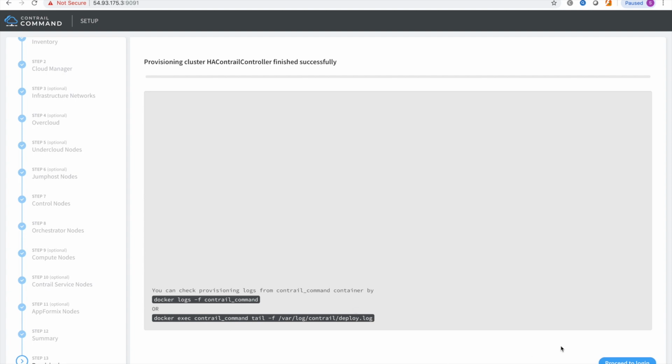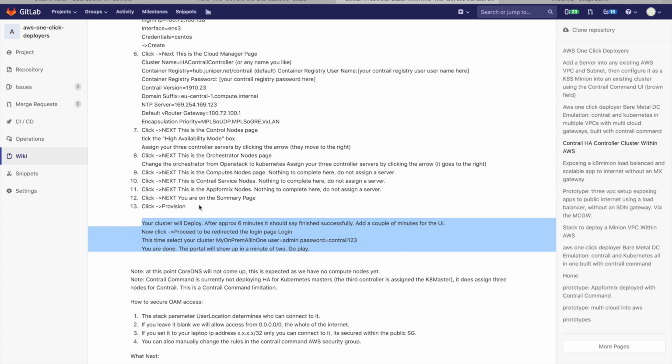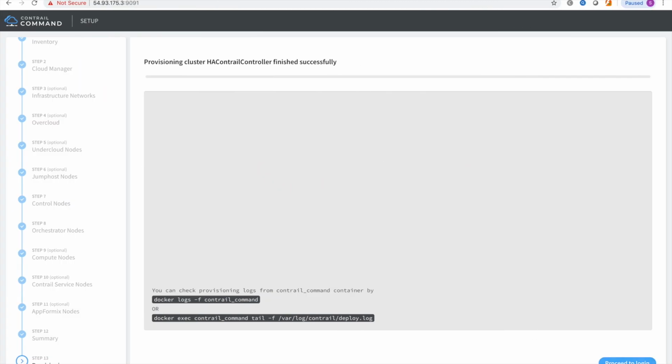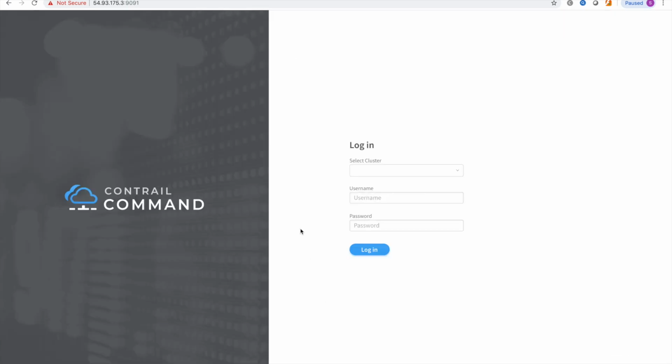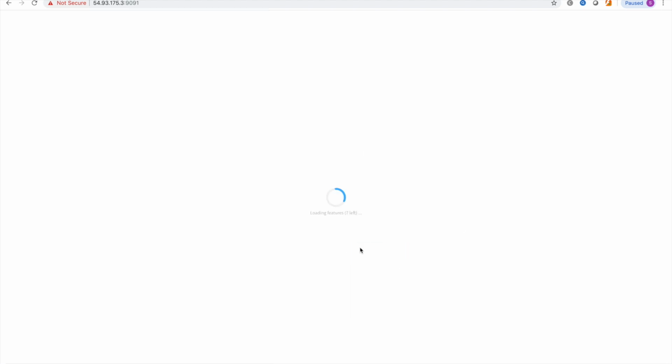So if we go to our instructions, we're basically here. We click provision, we gave it 5-6 minutes, it finished successfully, and it says that it's going to redirect us to log into the cluster. So proceed to login. So we'll get the same login screen, but this time you'll see there's a cluster that you can select, and again default login password admin Contrail123 because we didn't change it.